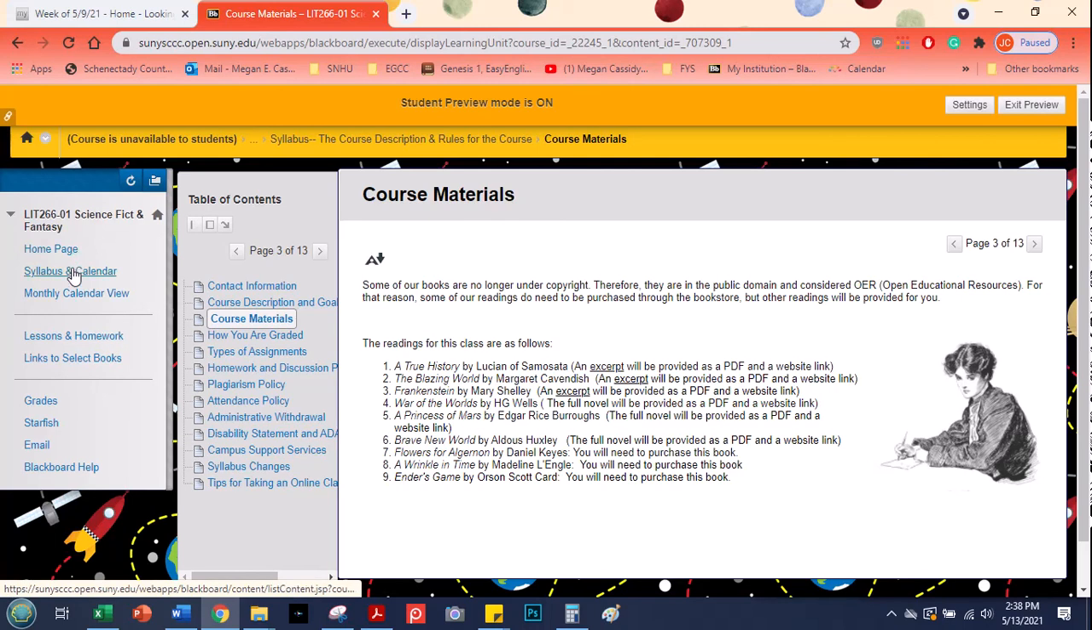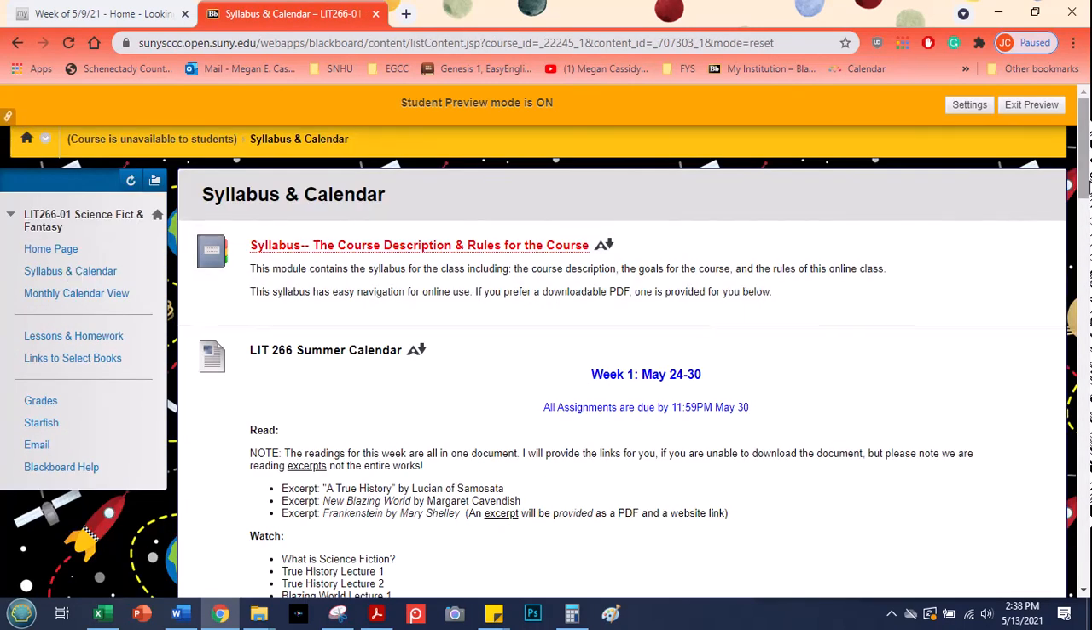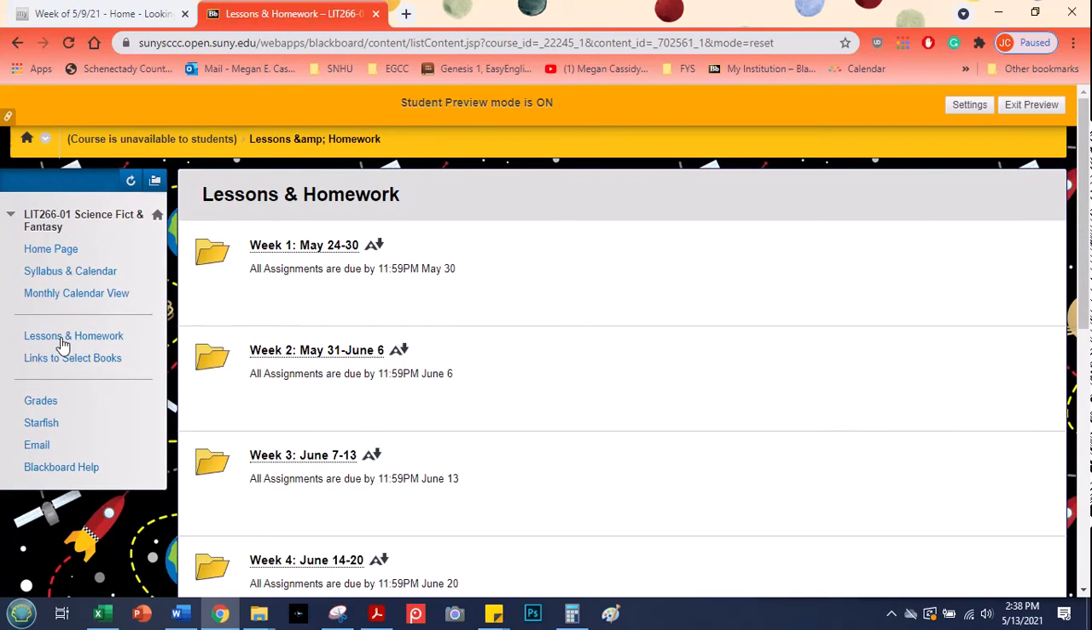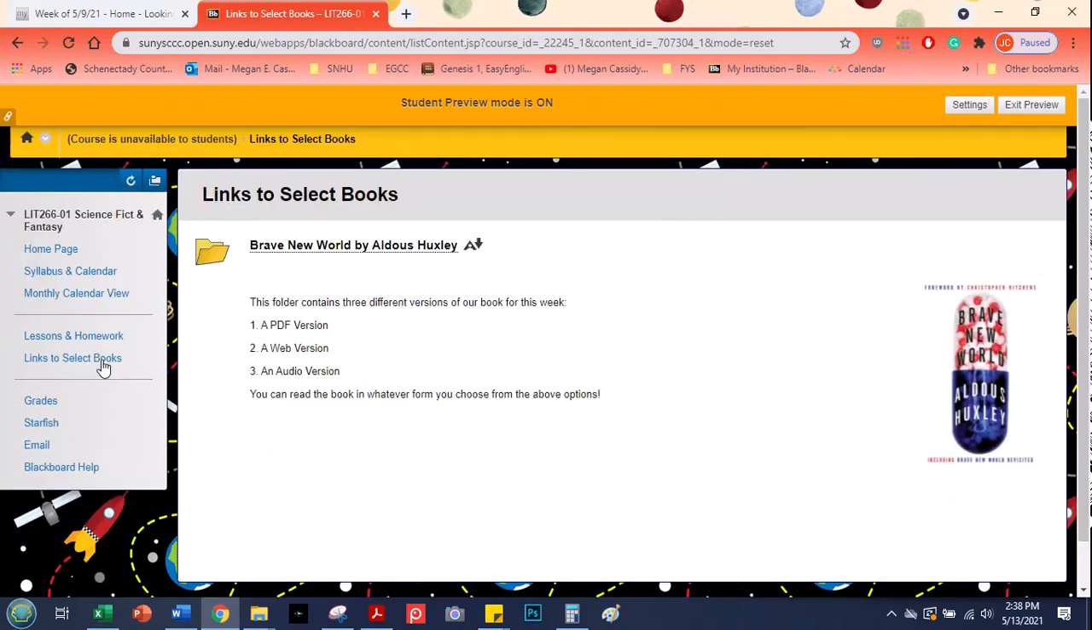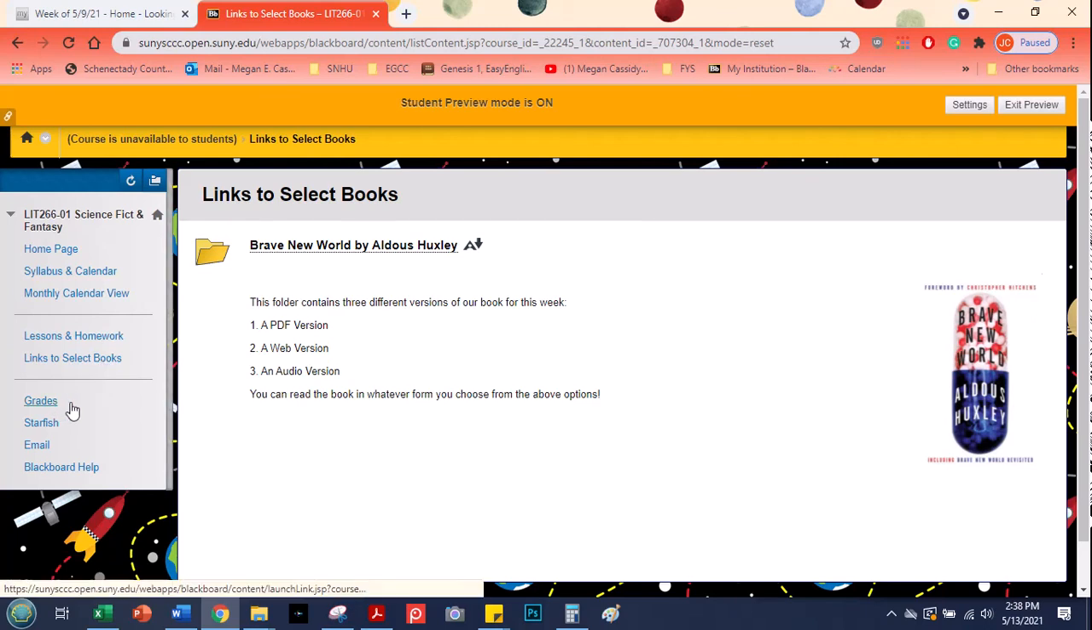So as a reminder, the syllabus shows all the rules for the class. The calendar shows what is due each week. Everything can be found in this lessons and homework folder, or link rather. Each folder contains everything for that week. You have links to selected books for those things that are in the public domain. The rest of the items here, you can always check your grades. Starfish is a way to reach out and get support from people on campus. You can get connected to tutoring that way. You can talk to your advisor. You can raise your hand and ask for help. Email is here, and if you need help with Blackboard, that is there too.